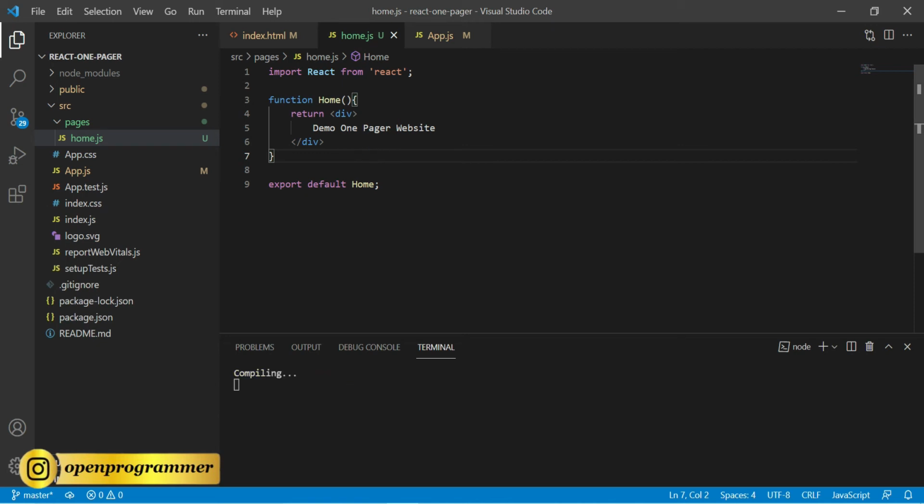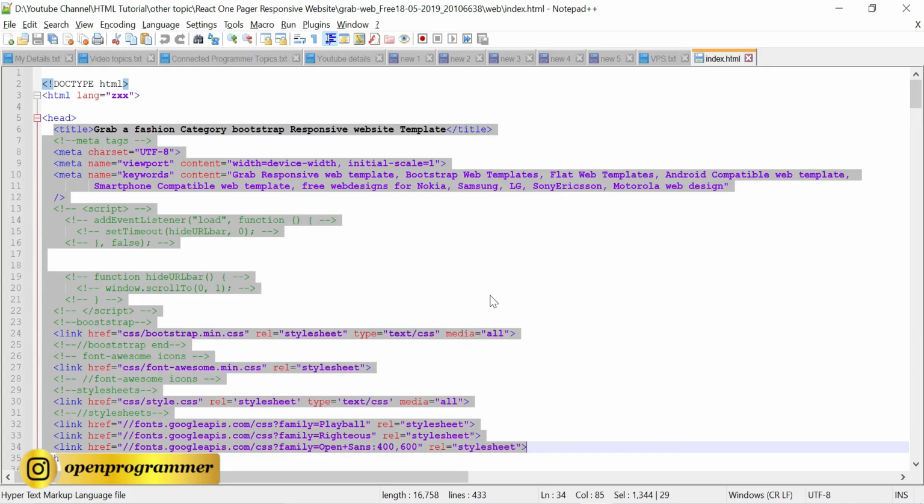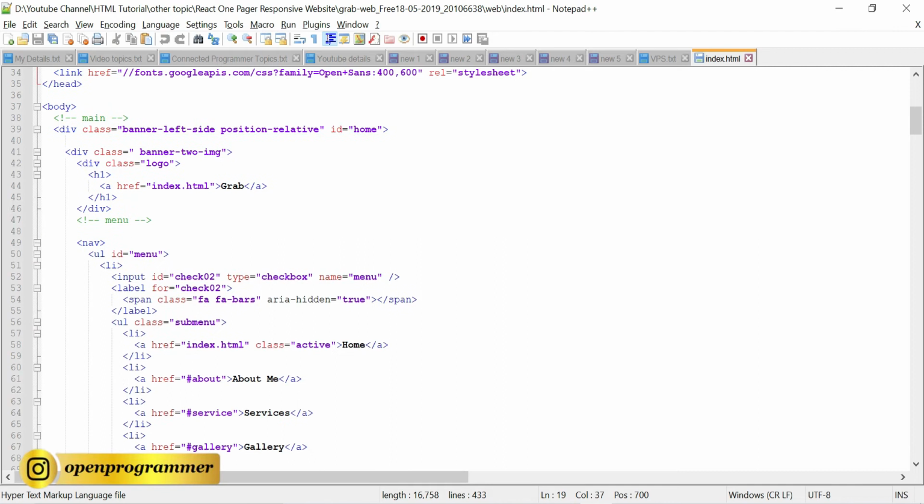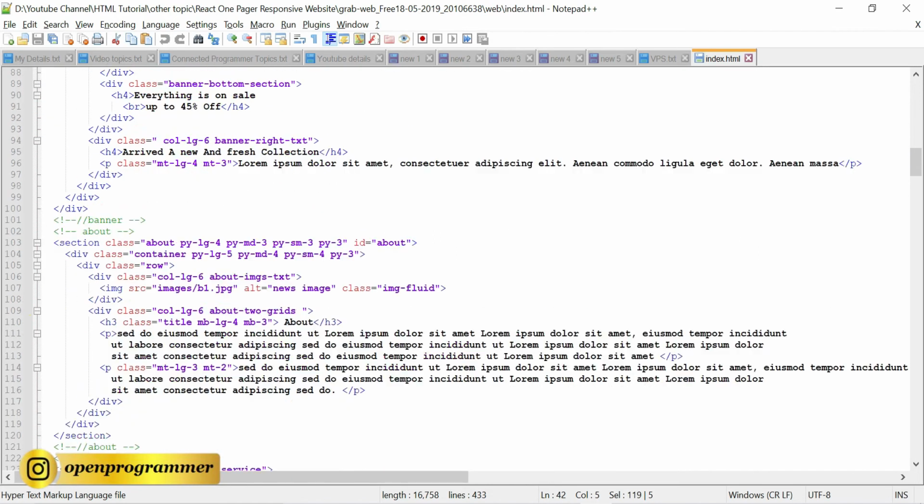Perfect. Now again, go back to your editor. Now we need to copy the entire thing from this body tag. So let's copy everything.